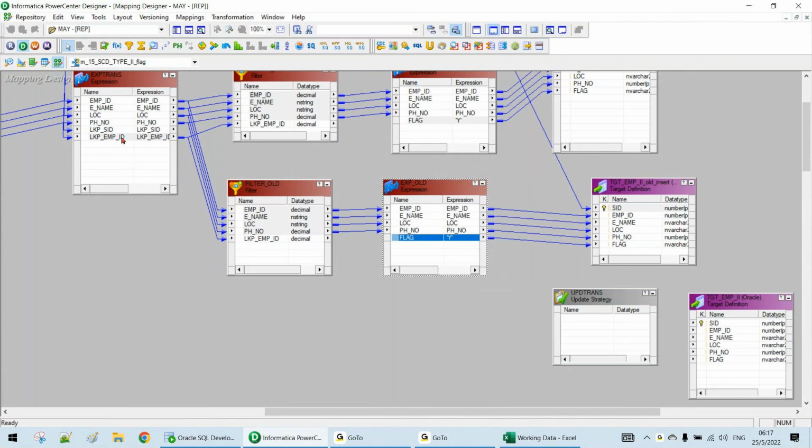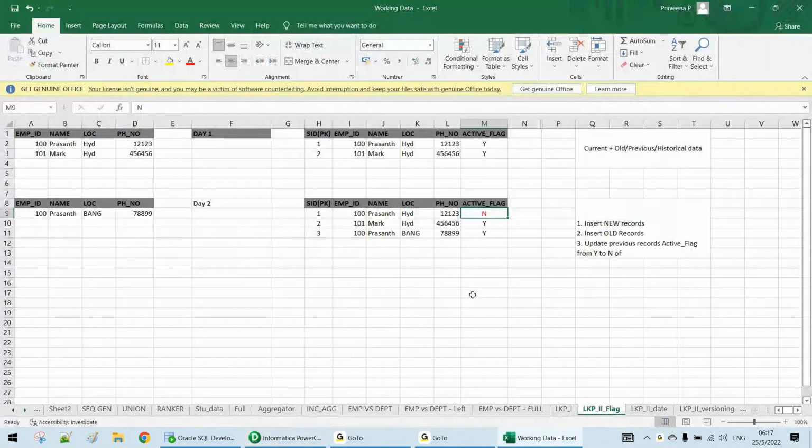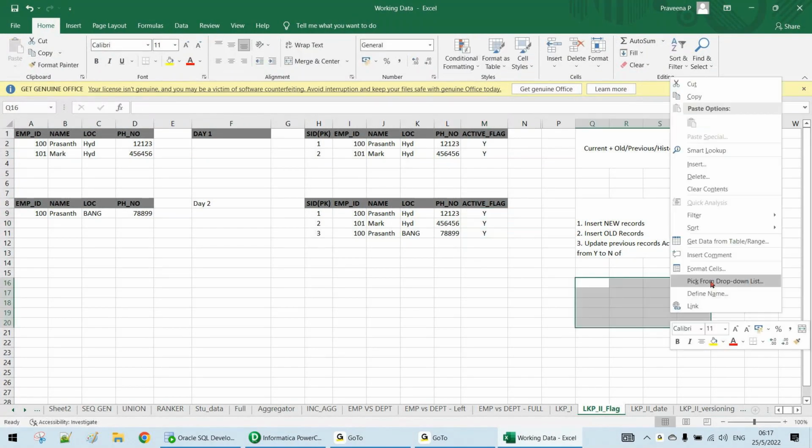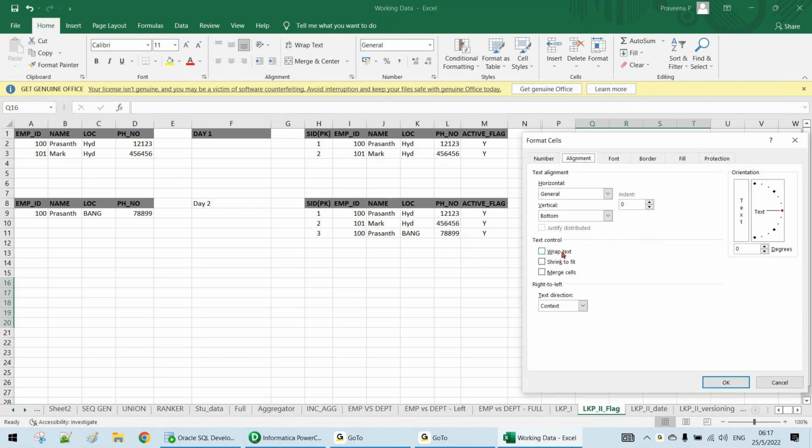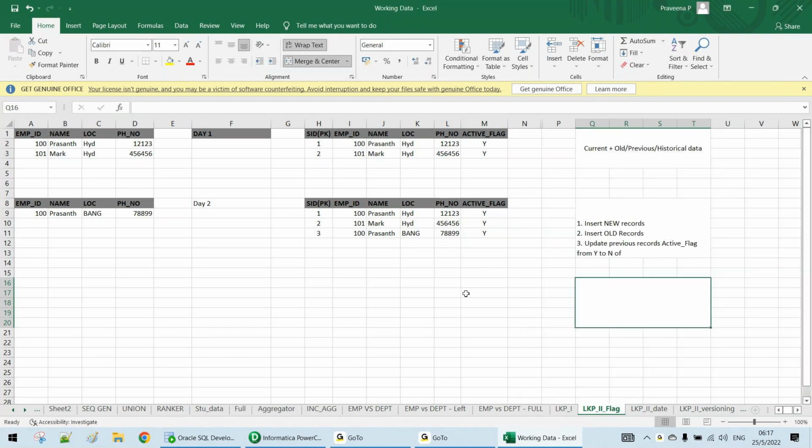See, I need this lookup. Now, let's say we have two records like this. Okay, let's say I have here. Now, I need to write an update statement. Tell me the update statement here. I want to update this record flag from Y to N.